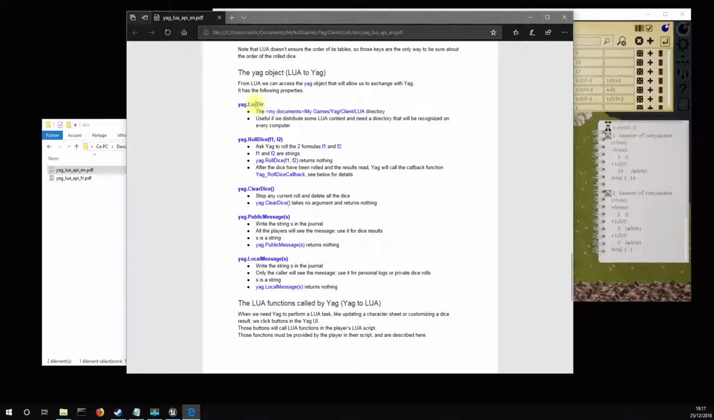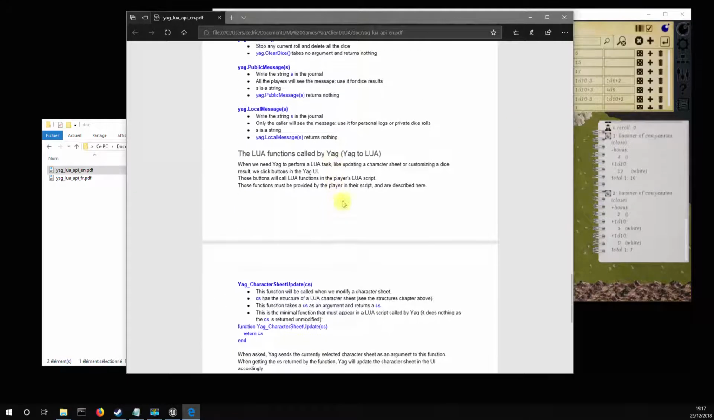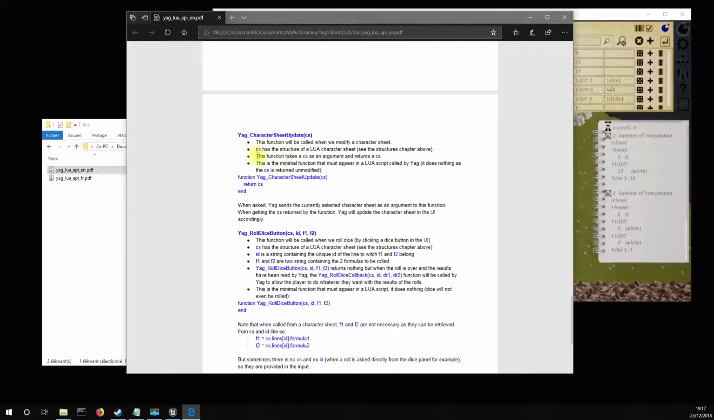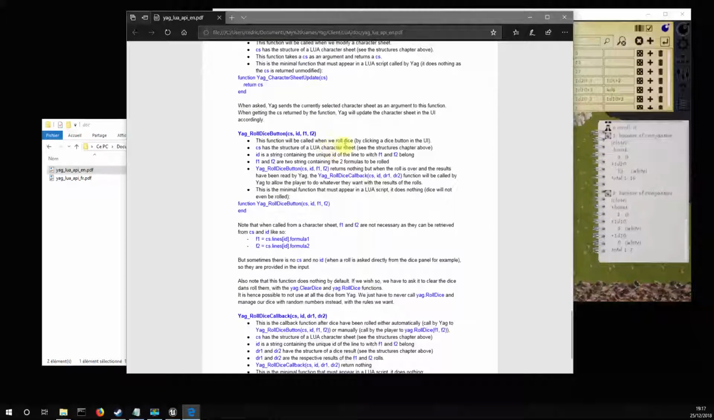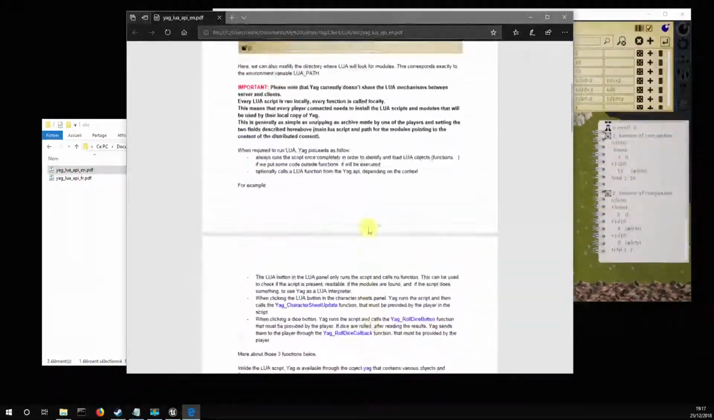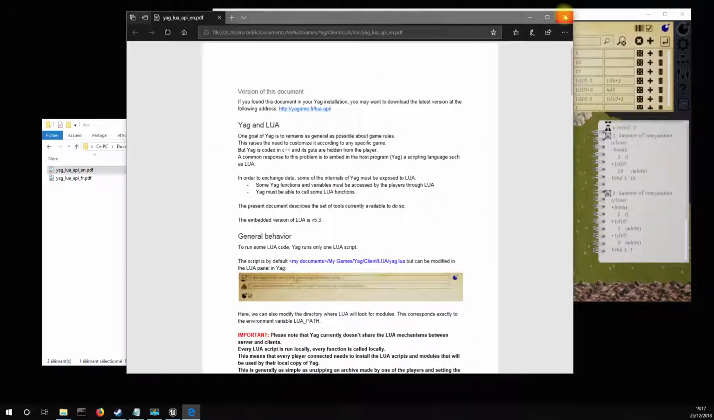Using a YAG object, you can get a directory, you can roll dice, clear dice, and display messages in the journal. And finally, you've got the explanation for the Lua functions that are called by YAG, the ones that I just explained for the character sheet updating, the roll dice button, and the roll dice callback. So you've got everything explained in here.